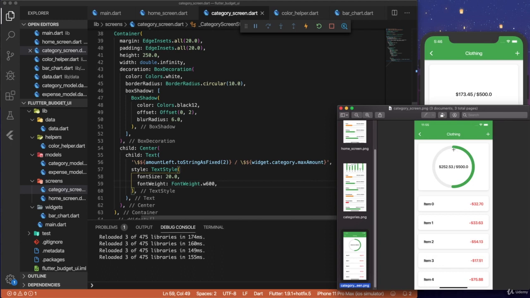Now, in order to create this radial progress bar, we need to create a custom painter widget. And that custom painter widget, which we'll call radial painter, is going to draw 2 lines. The line underneath is going to be gray, and then the line on top of it is going to be whatever color that's returned by the percent from our getColor function.